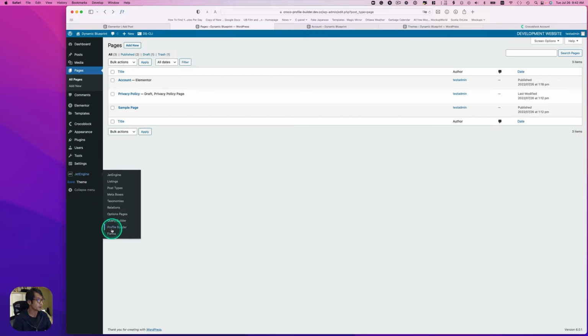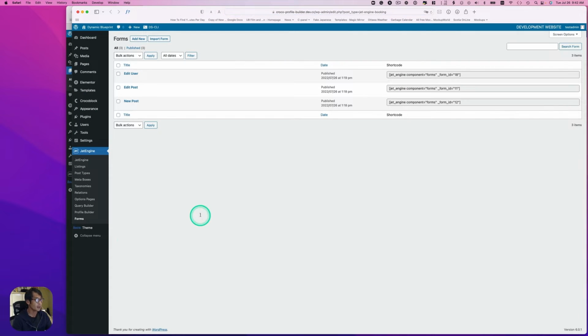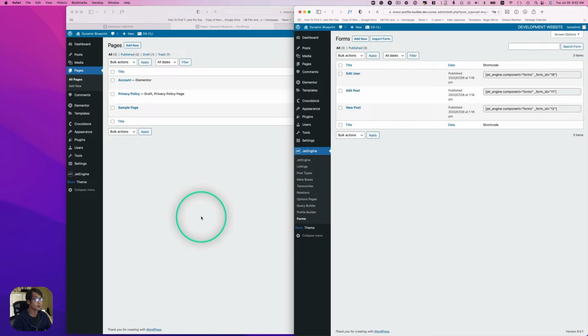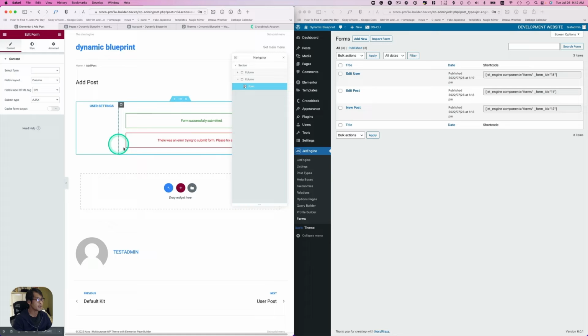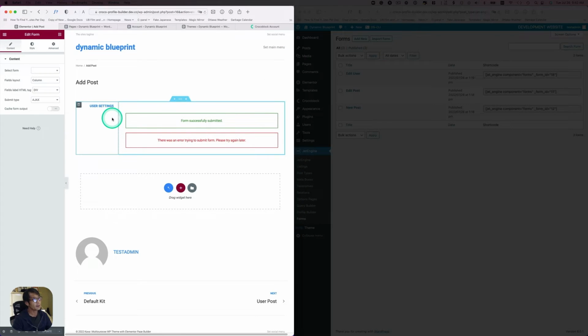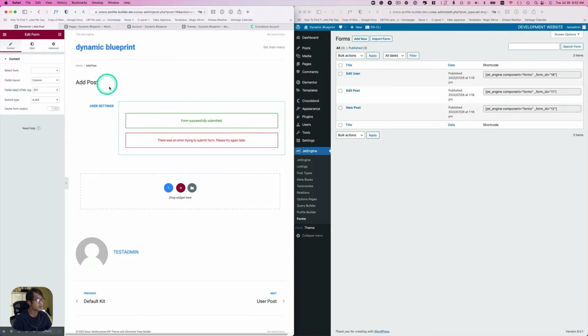So I'm going to go to form, open with a new window, and split the window side by side. And this is okay, so I'm going to delete this navigator. On the left-hand side is the template for add a post, and then we have those different forms. I'm here on the JetEngine form, so we've got the 3 forms.